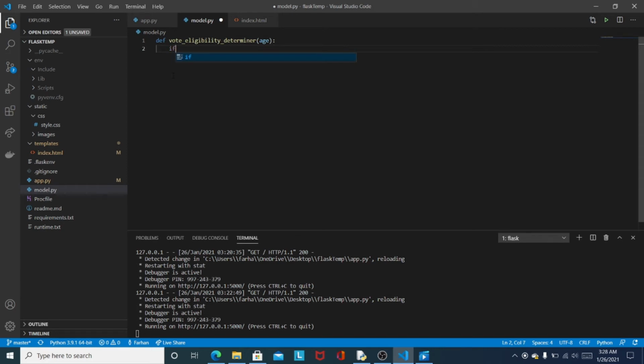So what I'm going to say is if age is greater than or equal to 18, and if that is so, return true, meaning that if the user is greater than or equal to 18 years old, then they're eligible to vote in the United States at least. Else, you would return false, meaning no, the user is not eligible.